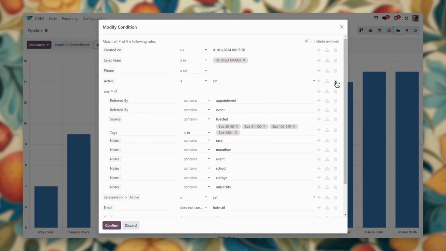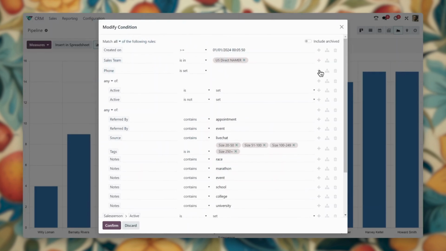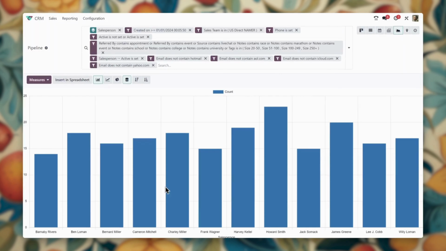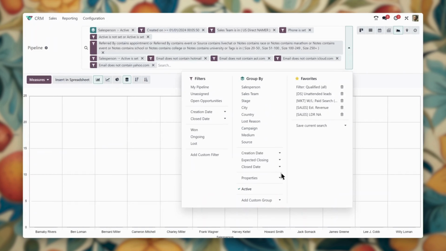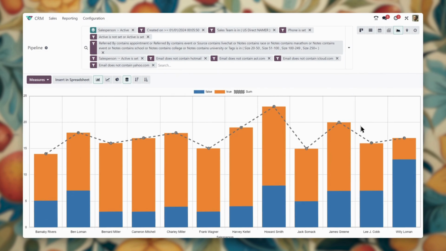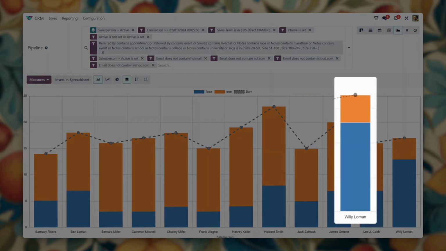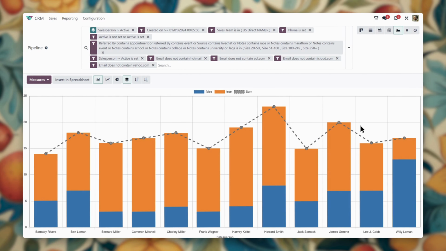But we'll want to verify this, so let's include all of the lost leads for each salesperson's pipeline as well, so we're not just looking at the active ones. This tells the full story. We can see here that our salespeople have actually received a similar amount of leads. It's just that some are moving through their pipes faster than others, albeit with varying success.